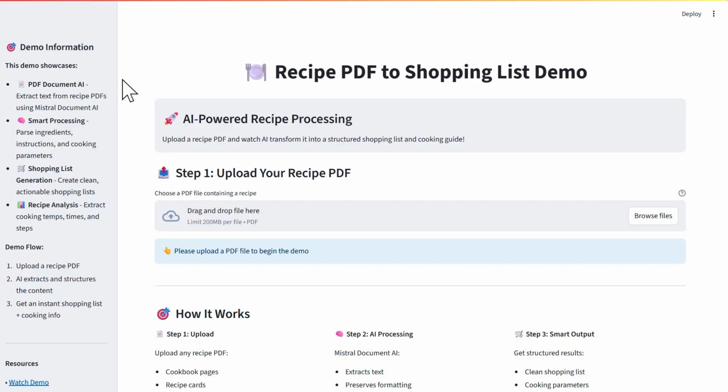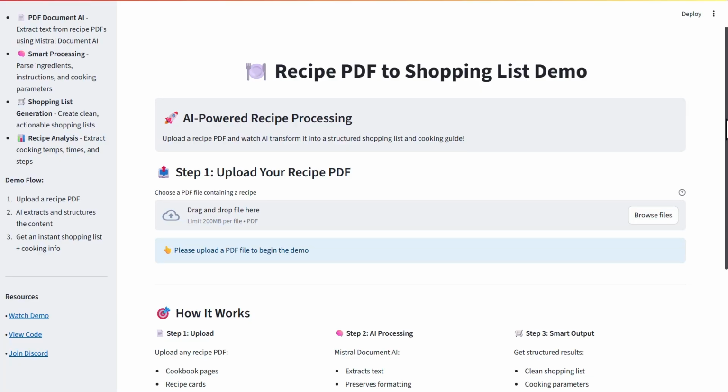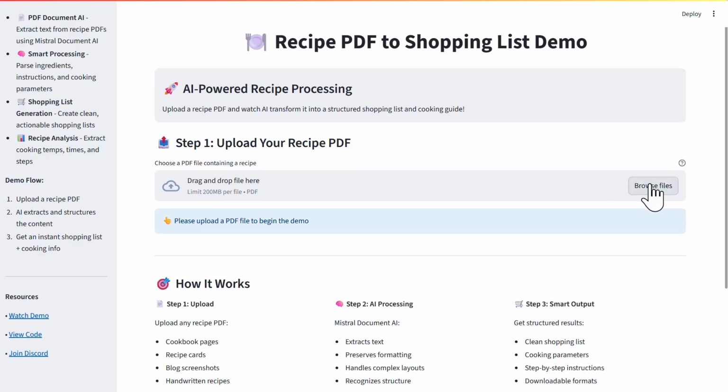So over on the left-hand side, I have information that displays what this demo does, and then also instructions around the demo flow. If you do want to come back and watch this video, it is also linked here, as well as a code, and then how you can join our Discord. But here in the middle is where you can give this a try. This is an alternative to doing things via the terminal. So instead, what you can do is upload a file, and then you can do the whole processing here. So I'm going to upload that herb roasted chicken recipe and give it a try.